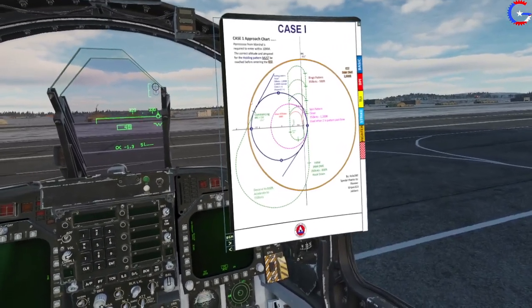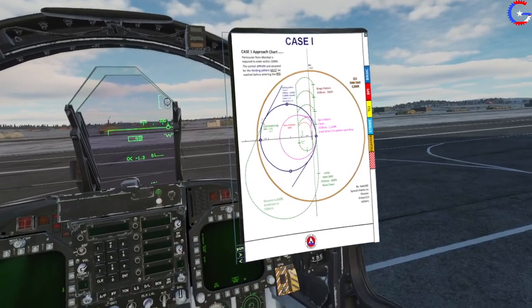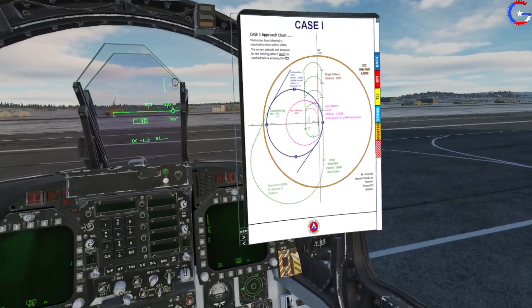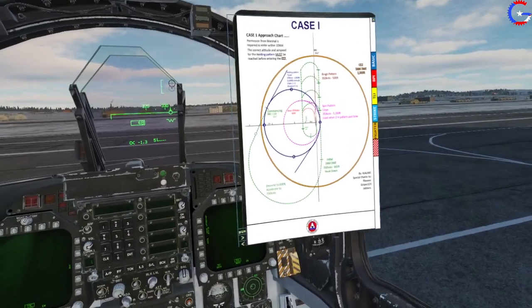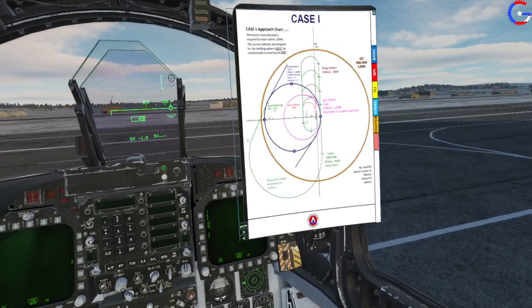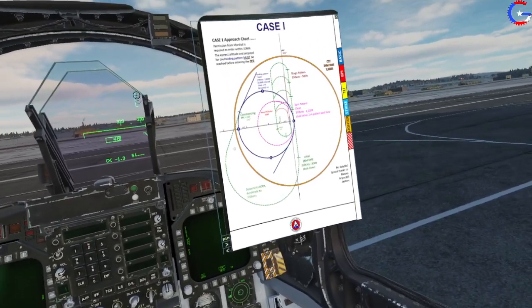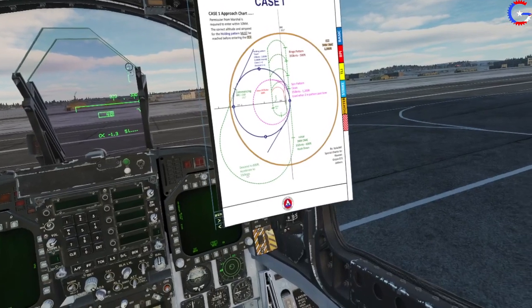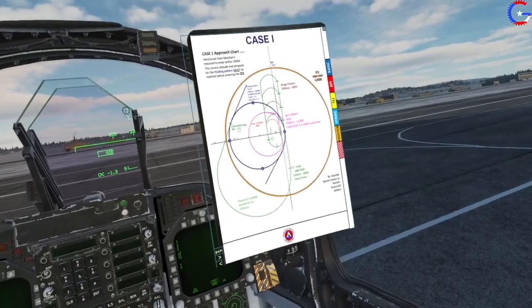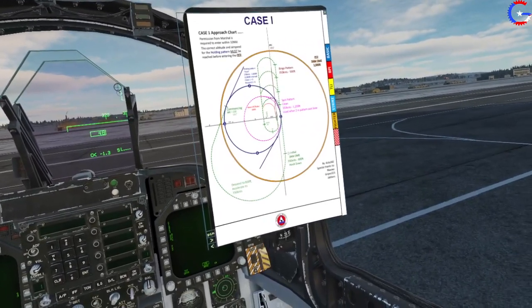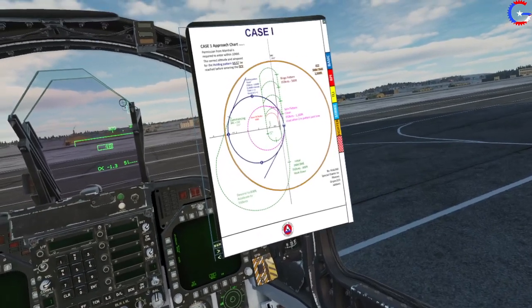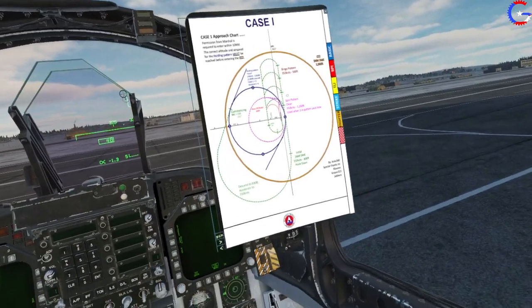You want to establish yourself in the stack. Once you're ready, you want to commence. 800 feet, drop 5 on the ladder, 800 feet, 350 knots. Give yourself about 30 to 35 angle of bank. Come around on BRC. Call your initial. Figure out where you want to break.